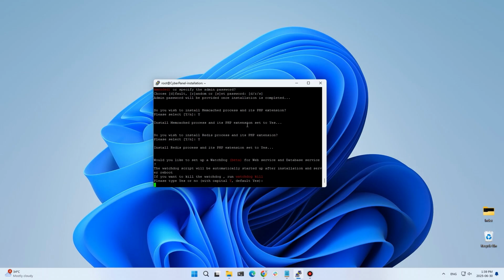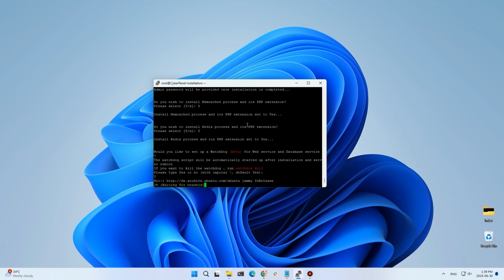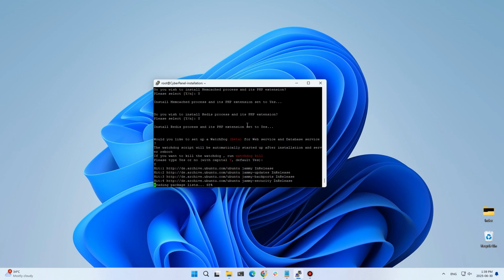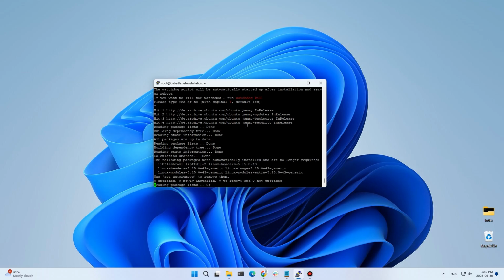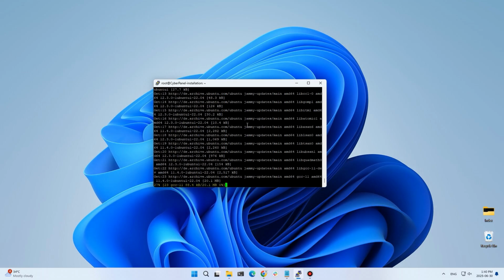Next, it's asking if we want to enable the Watchdog service for monitoring web and database services. This will automatically run after installation and reboot. I'll confirm with a capital Y to proceed. Installation will take about 15 minutes. No action is required. Please be patient while the process completes.